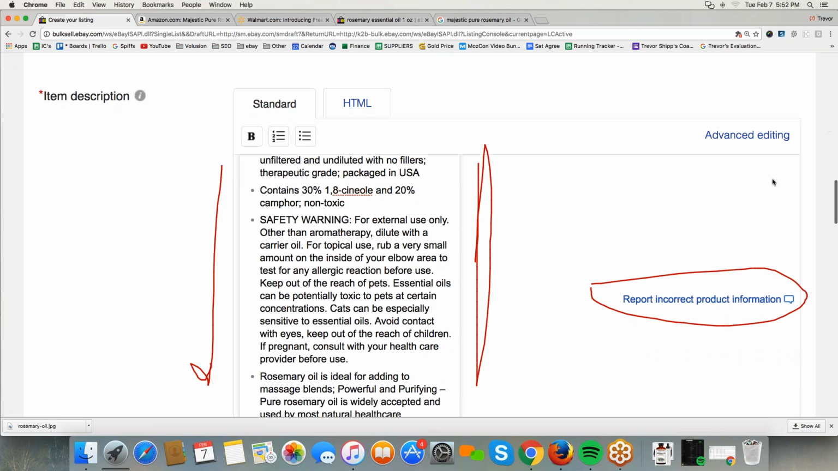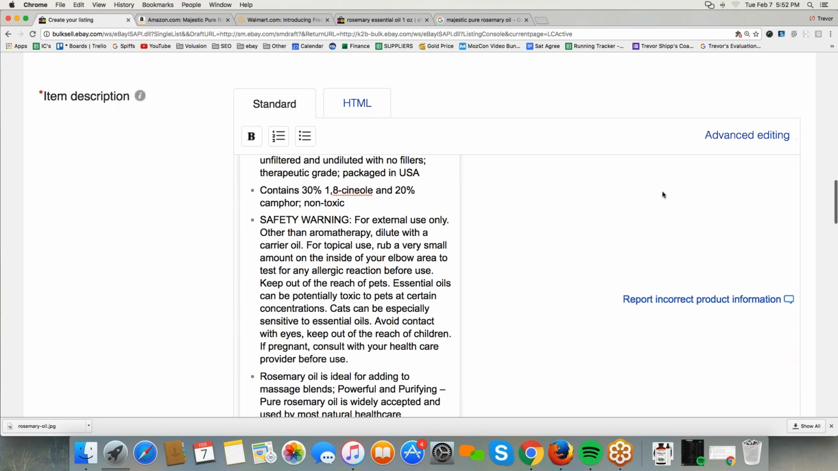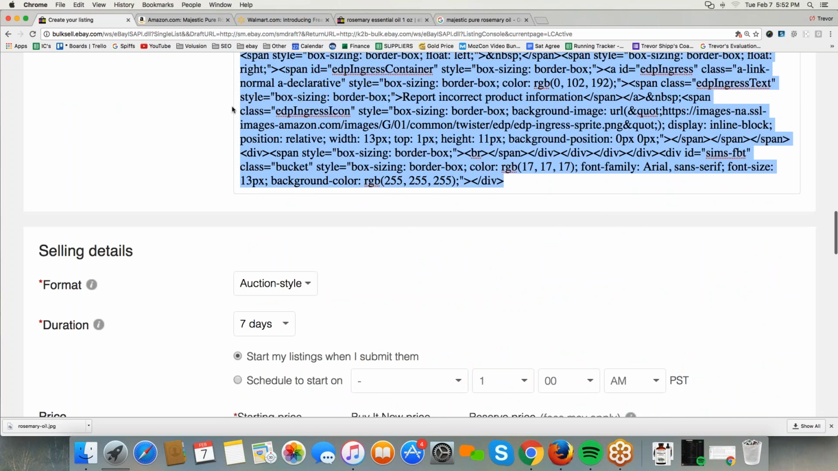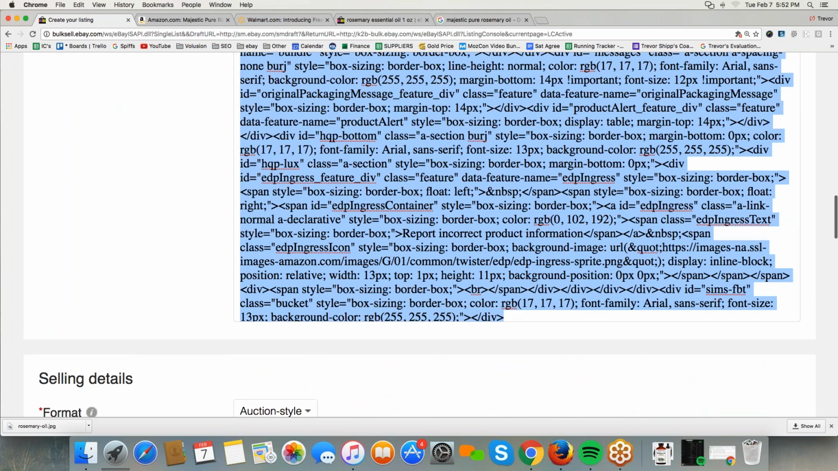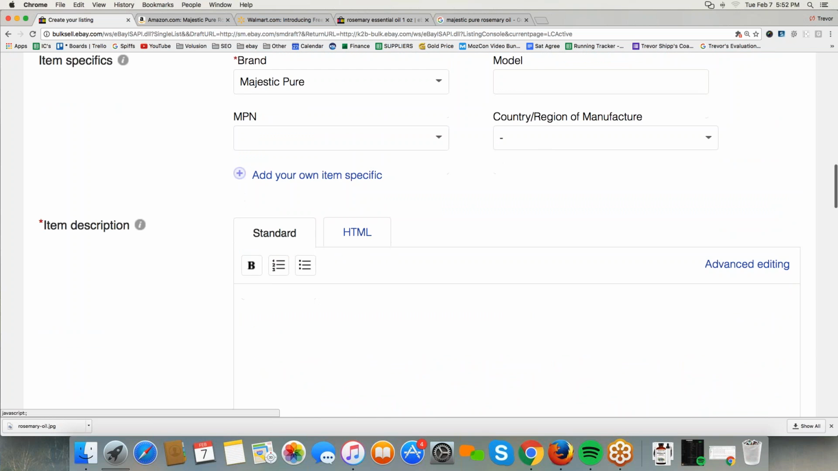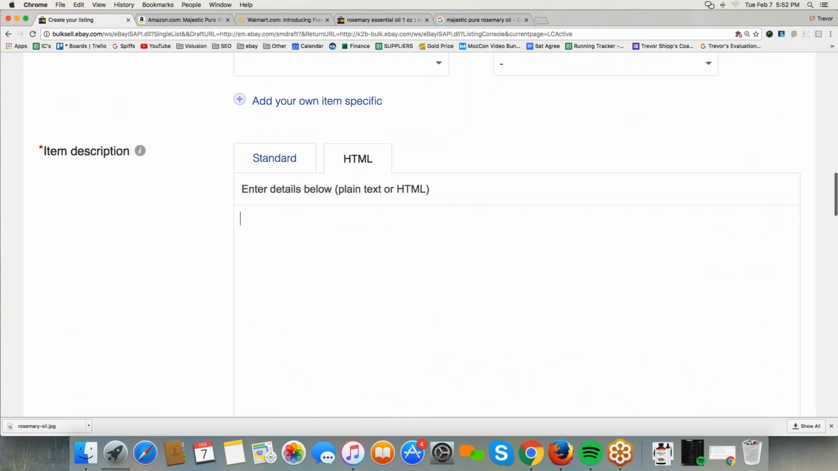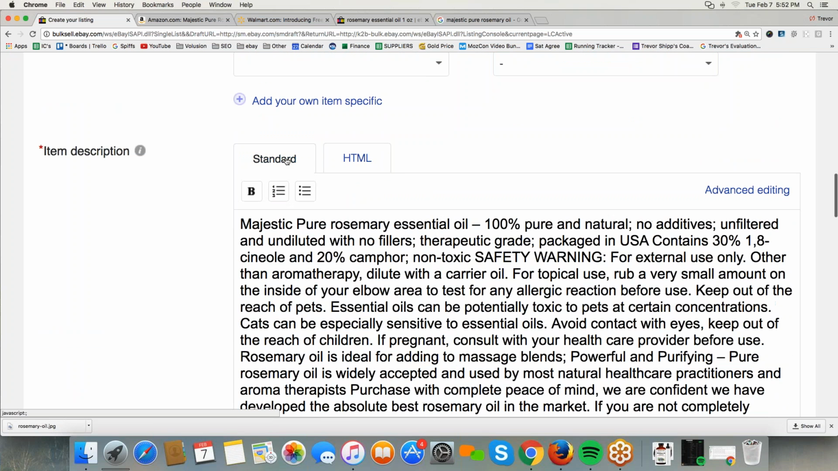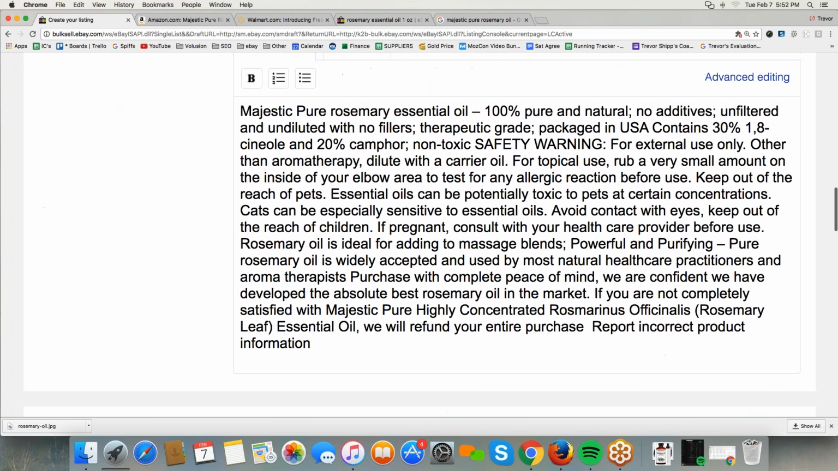I don't like that, so I'm going to erase this out. Actually, let me delete all this out. I delete it out by going to the HTML box, and now it's gone. And now I'm going to paste it in the HTML, and that way when I click over to standard, it doesn't have all that odd formatting. It's just easier that way. I don't like carrying formatting over from my suppliers.